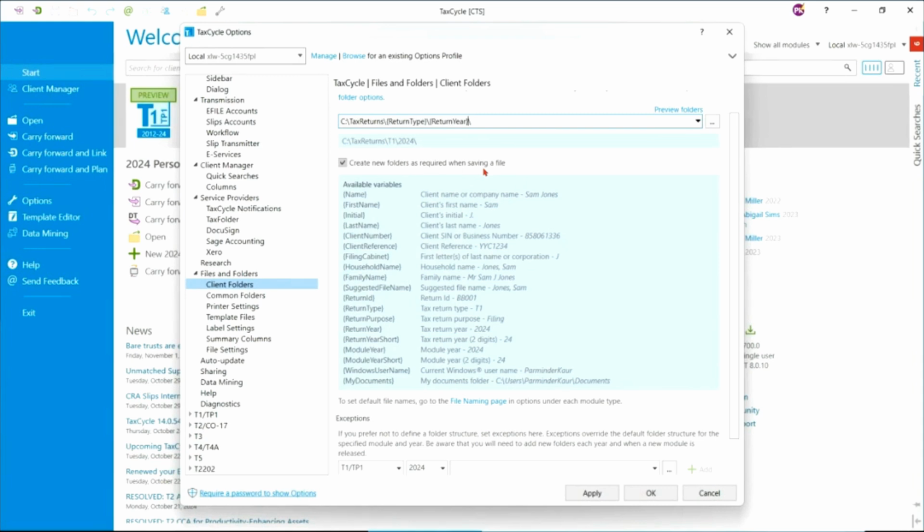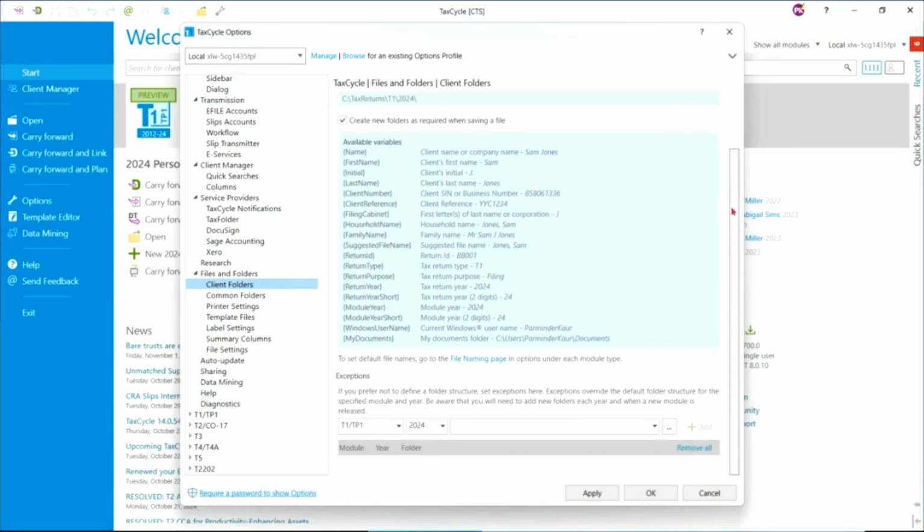Now let's talk about exceptions. If I scroll down a little bit, here is the exceptions box. If you ever need to direct a specific year or type of tax return to a different spot, you can create an exception. They override the general folder structure you have set up. One more thing to keep in mind: if you are using Client Manager, it keeps tabs on these locations as default folders to monitor. So if you make changes after setting up Client Manager, make sure to update the folder it's watching, and then you are all set up to keep your tax returns neatly organized.